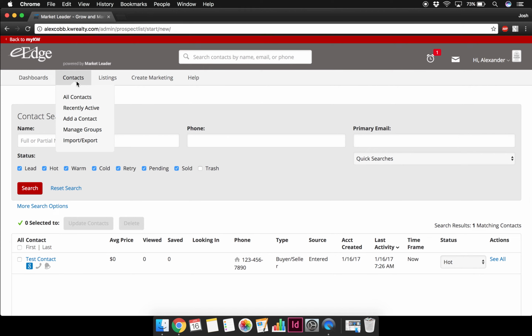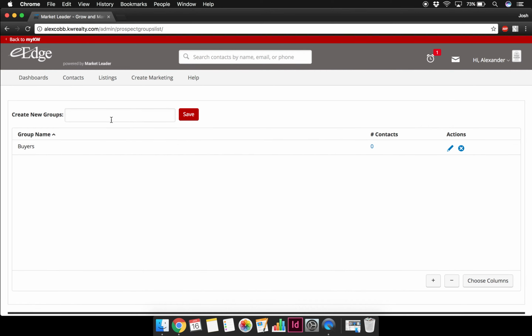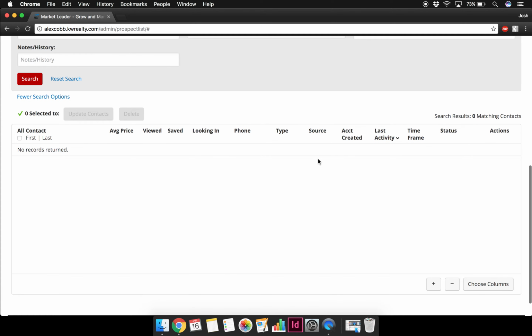To see everybody who's in that group, come back to the Contacts tab at the top and go down to Manage Groups. From here, you can then click on the number of contacts within the group.